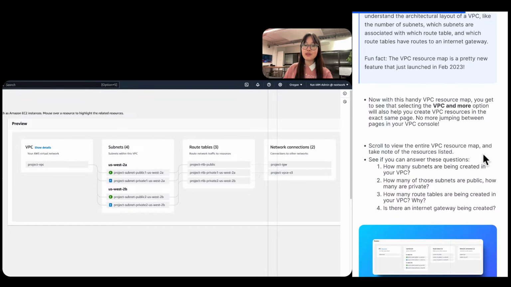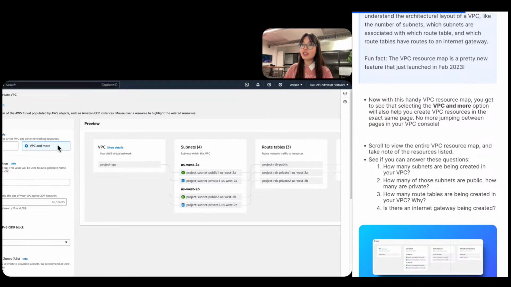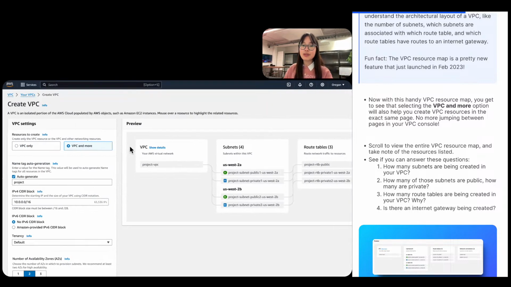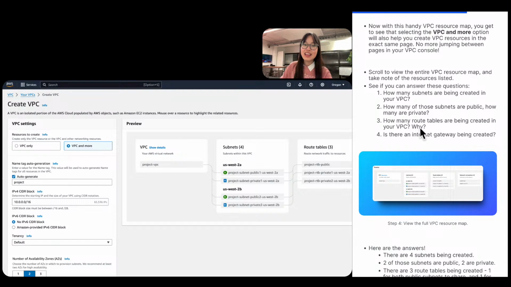So with this handy resource map, you get to see that selecting that VPC and more option over here lets you create so many resources at the same time and really saves you from jumping between pages in your VPC console.